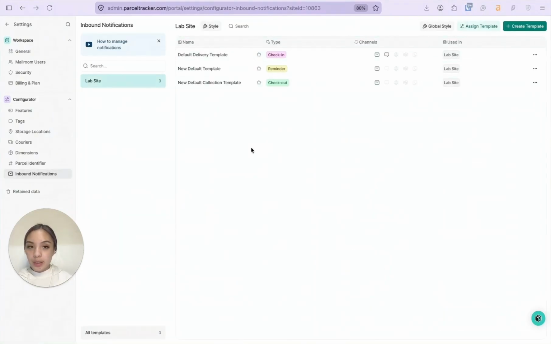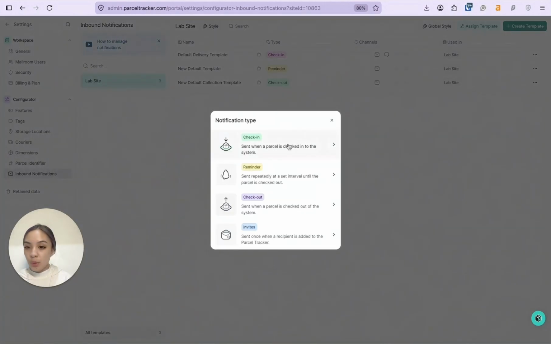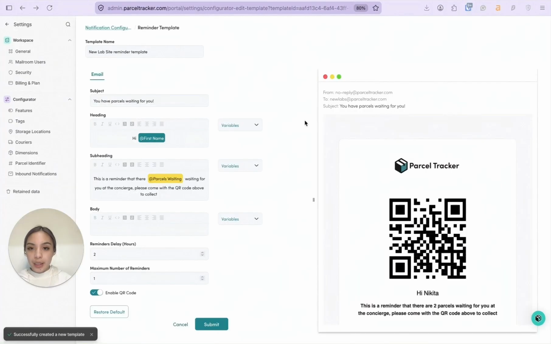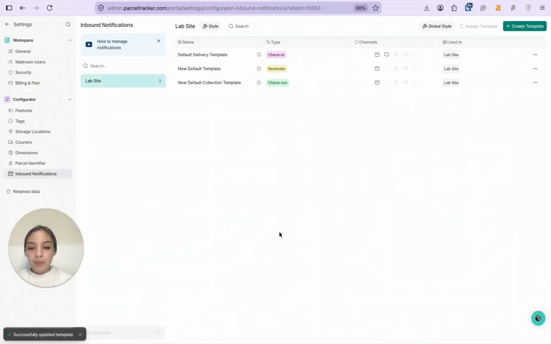Next, I'll show you how to create a template, and to do that, just click Create Template. Select the type of notification you want to create. Let's say you want to create a reminder. Again, you can edit any of the necessary fields, and you can even set a reminder delay and a maximum number of reminders. When you're done, click Submit, and you have successfully created the template, but it's still not assigned to your site.